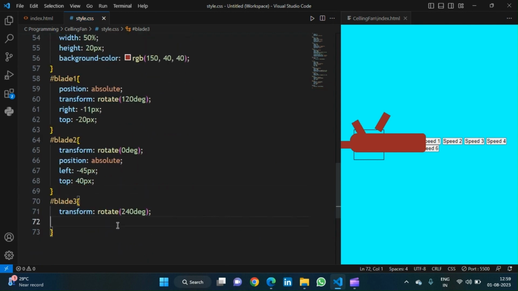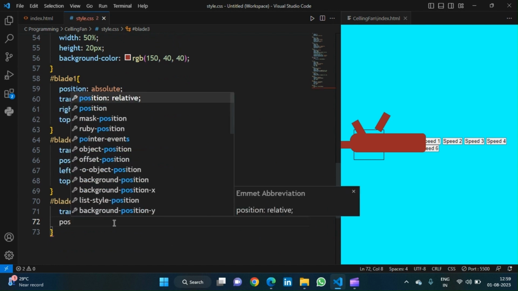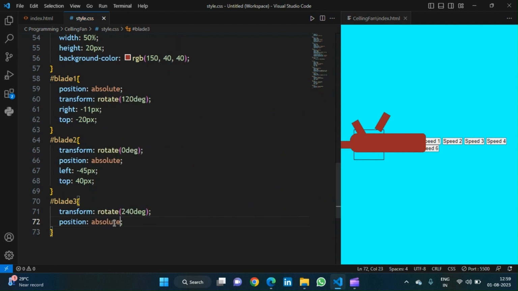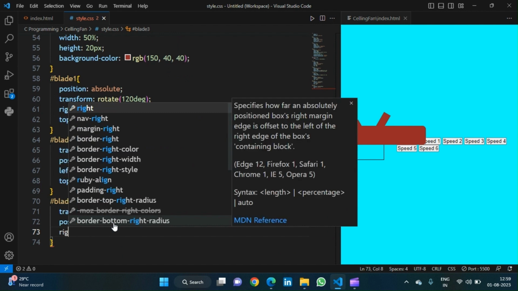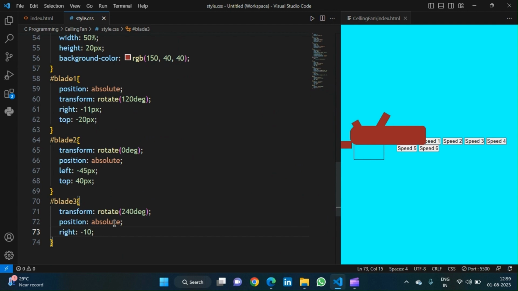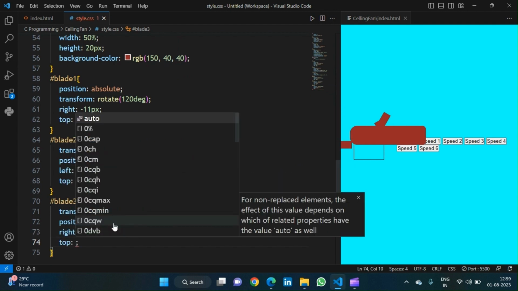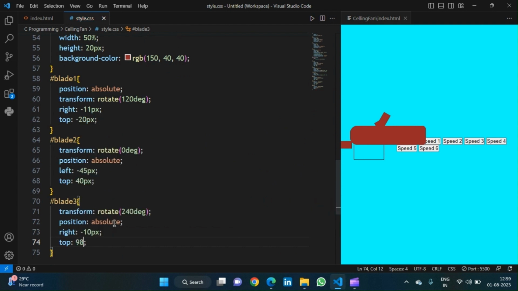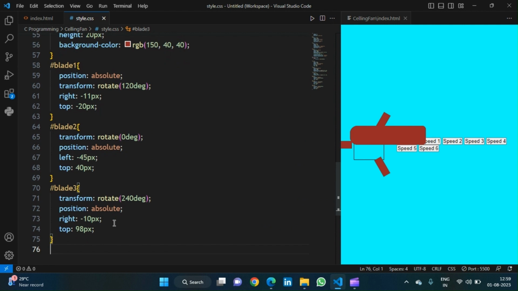Now come to the next, and after transformation we are giving a position too. Position should be absolute as usual, and now we are giving a value to the right. Inside right we are giving minus 10 pixel. After that, the top value will be 98 pixel. And now come to the next blade, that is blade number 4.